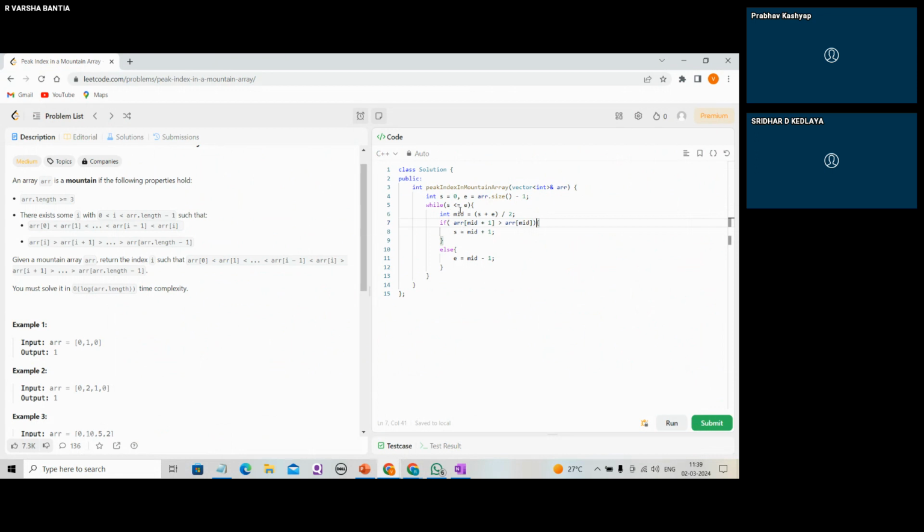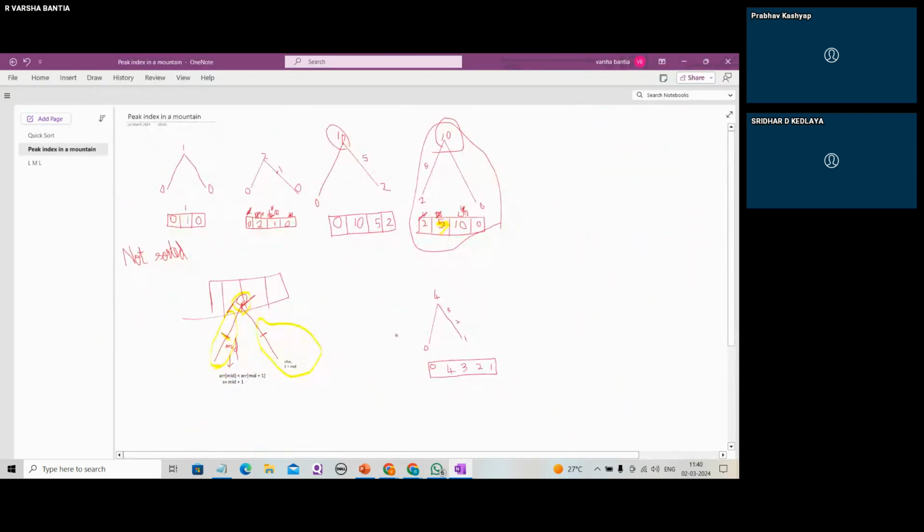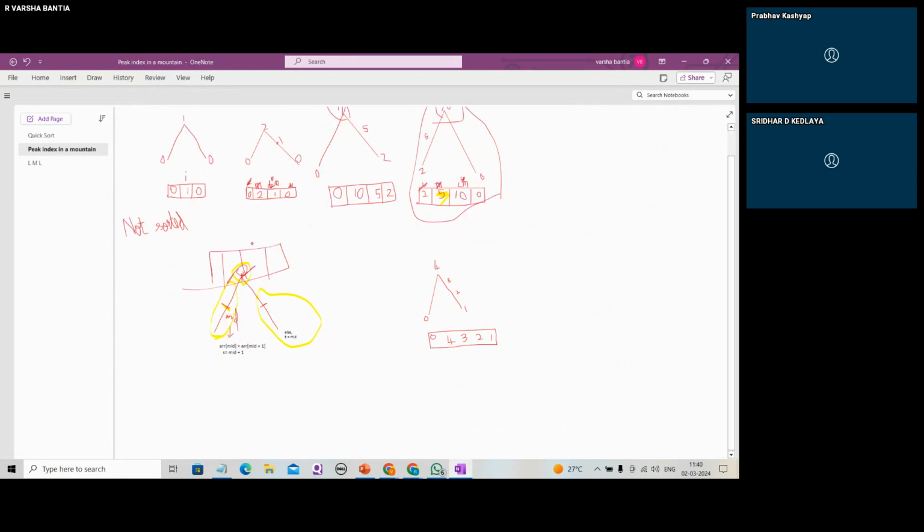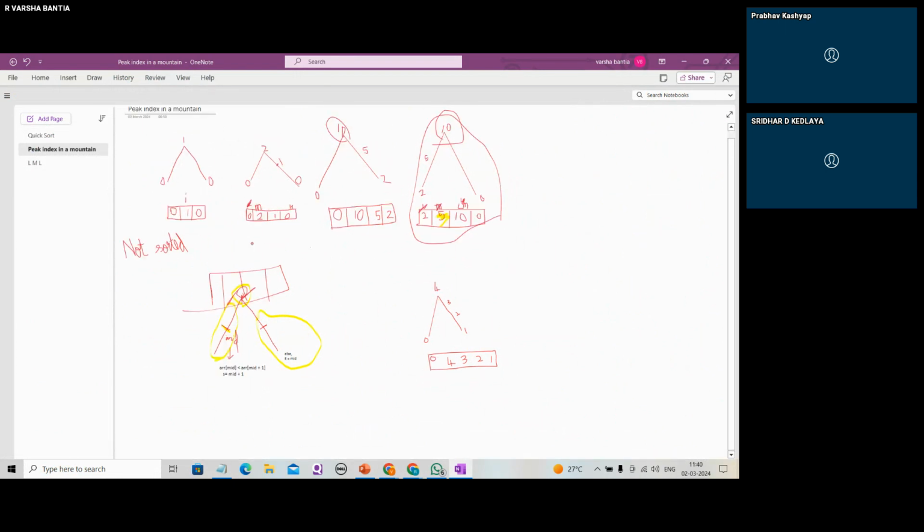Now here I have done a mistake. S being lesser than or equal to E. This is what we used to do in binary search. But what happens if we take S to be lesser than or equal to E? In the same example, I'll clear this later.